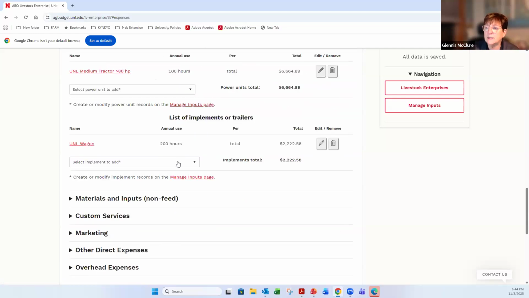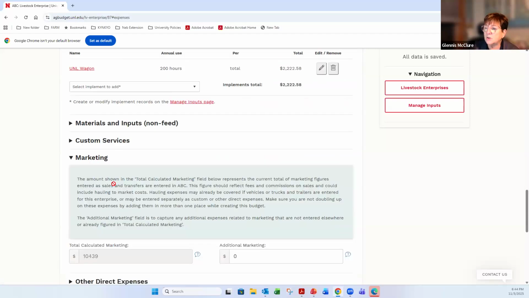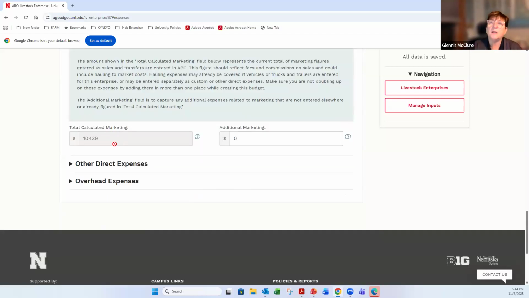So what do you use for this enterprise? There might be some other non-feed materials and inputs. There might be custom services that we pay. Add those in. Marketing: I'll just show you that we had set it up, so we didn't look at that. But when I sold those calves or those cows, I was taking off a percentage for commissions so that it would add into a marketing cost. You'll see that that was generated from my prior entries. And then I could add in additional if I want, or I could have just left those blank and put it all back here. So it's sort of integrated that way.